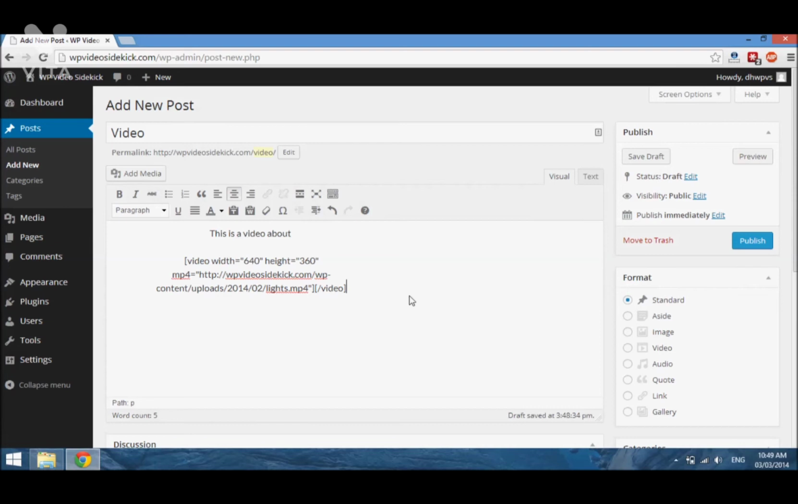WordPress has created a shortcode for a video player, because what you have uploaded or online is a video, but to play the video on your site you need a video player. So WordPress has just created this video player for you, and you can see here it just has the shortcode for the video, the size of the video, 640 in width and 360 in height.